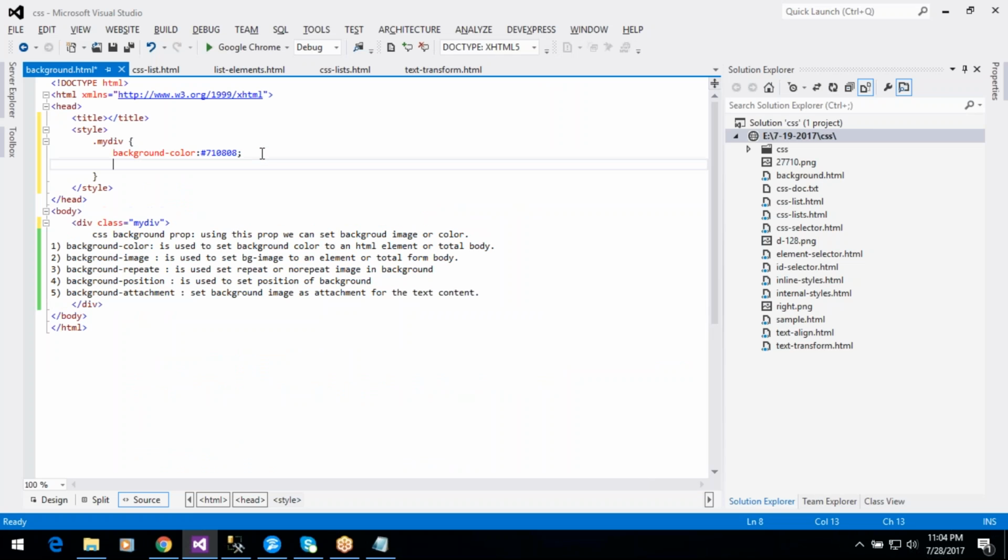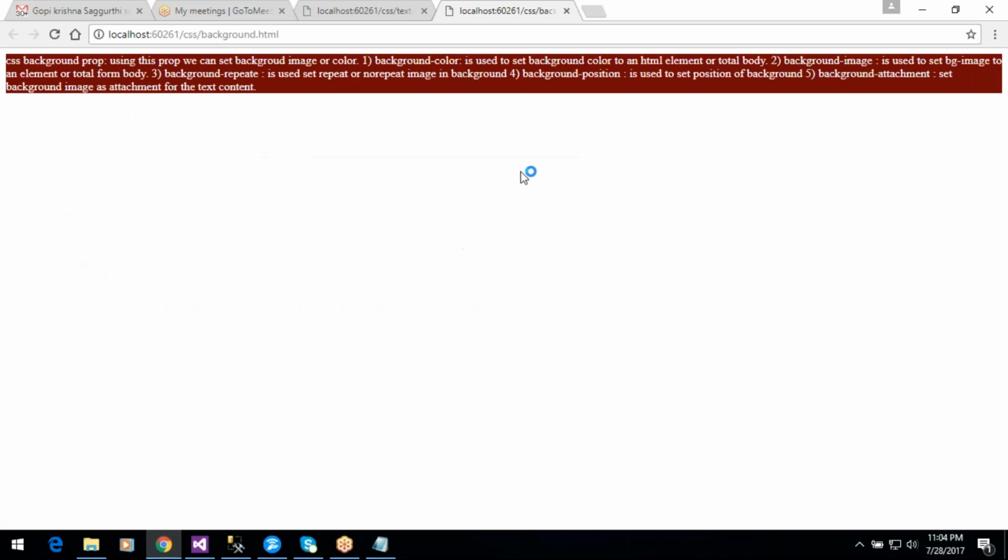Background color and text color. Triple F is the white color, and 000 is black color. So now run this example. So background color and the text color is applied to the div tag.